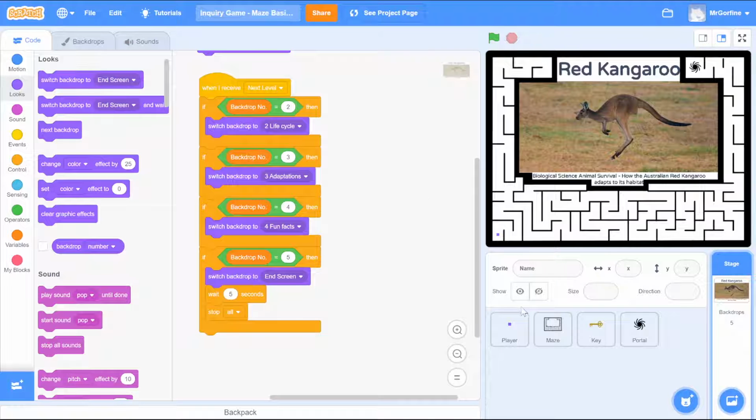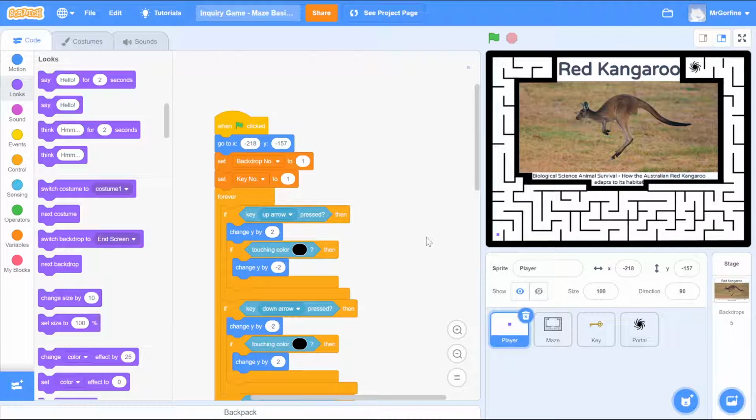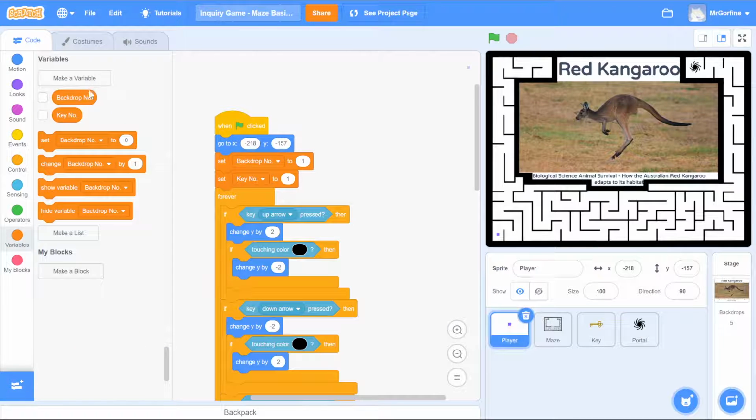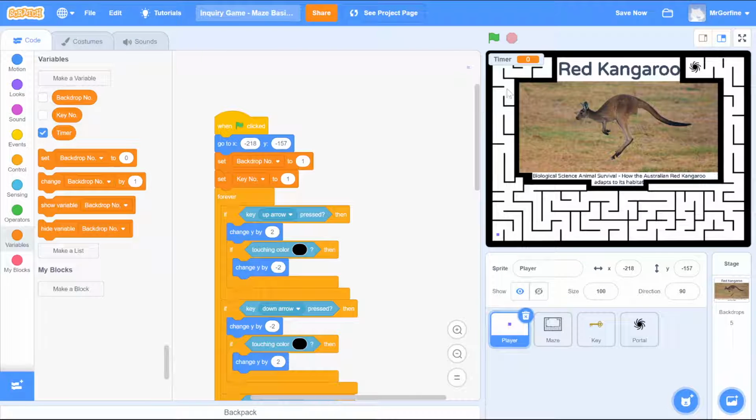So I think the final thing we're going to do, and I'm sure you can think of other creative ideas, but the last thing I could think of is putting in a timer. So we're going to go into variables and make a new variable called timer. We may as well have it for all sprites. For now, we can keep it shown. I've ticked off the key number and the backdrop number because the player doesn't actually need to know. That was just helpful when you're coding it, to double check while you're play testing it. But other than that, the player doesn't really need to see it.